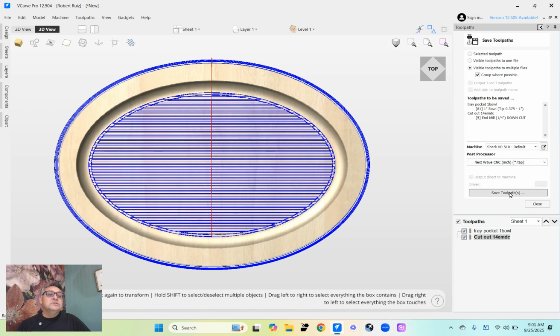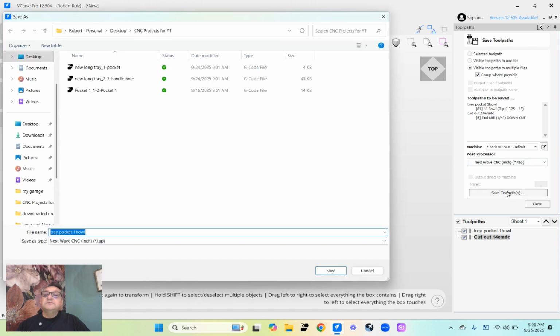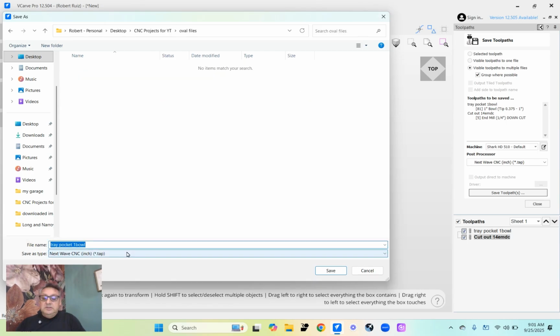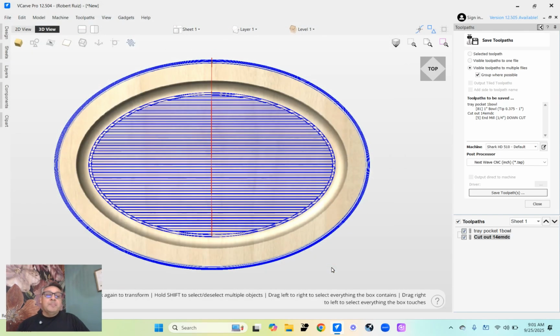Okay, so we're going to save these two toolpaths. We're going to call this oval tray. Put oval files. And let's just go with oval as the file name. And the reason that I like giving it one file name is because when you choose save, it saved both of these files over here. Let's take a quick look.